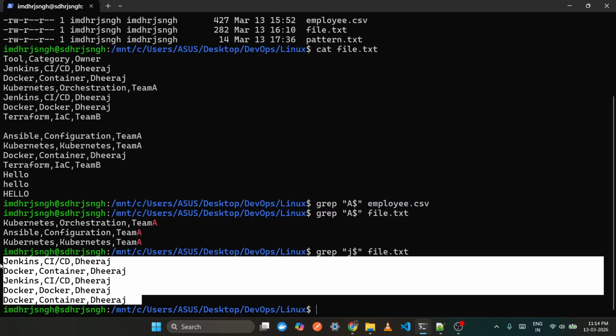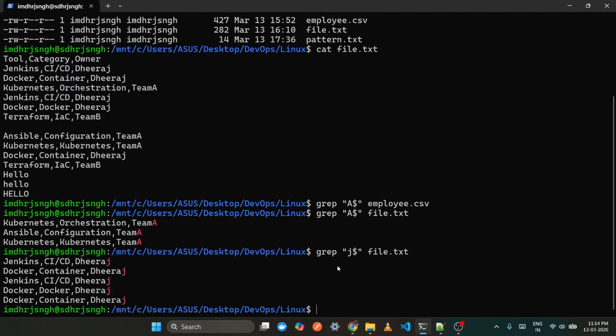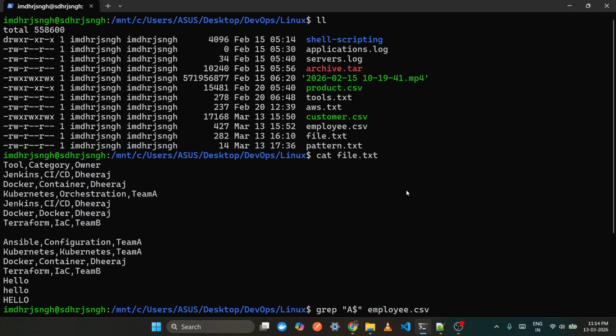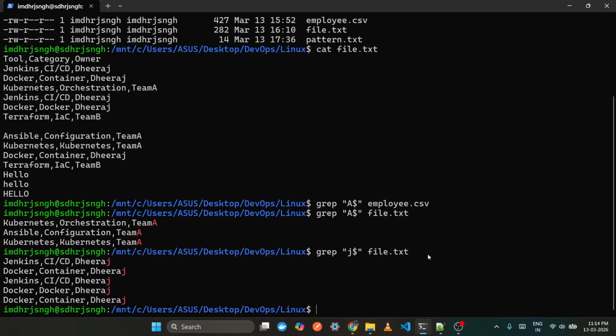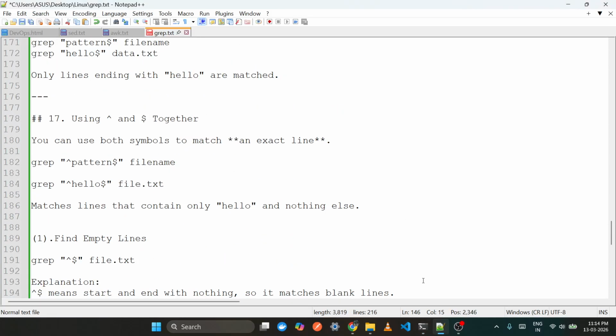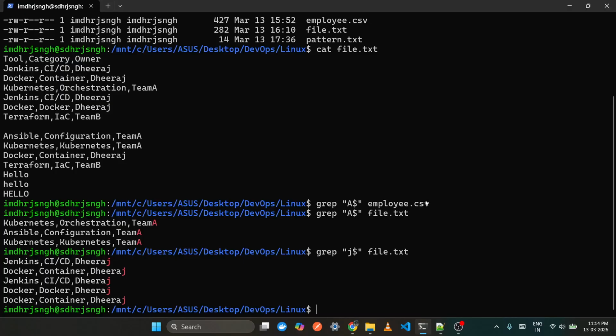So for the end of the lines we use dollar, and for the beginning of the lines we use caret. There is one more option for when we have to use both. I will tell you in which cases we have to use this.